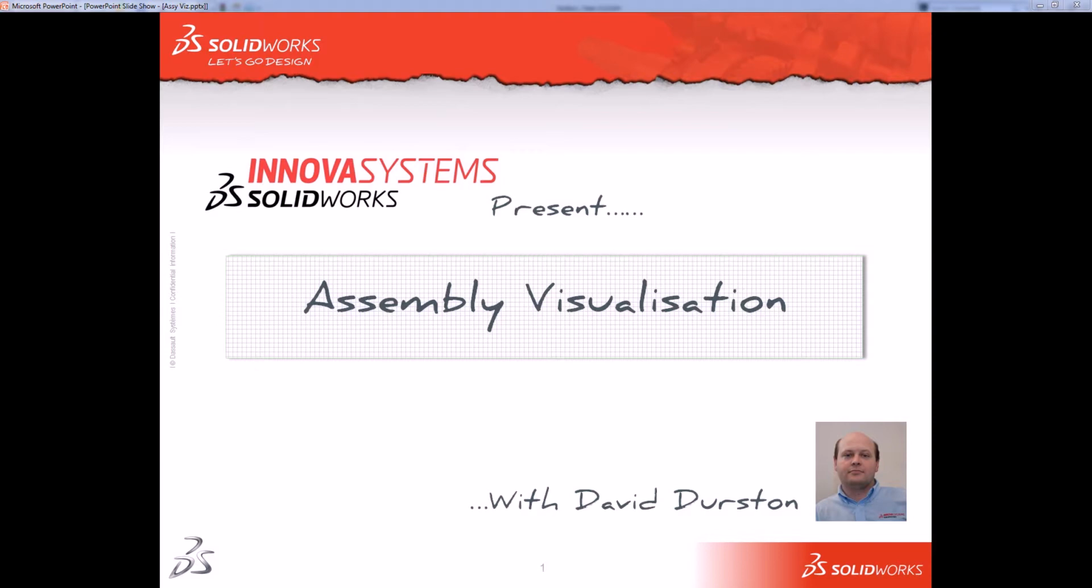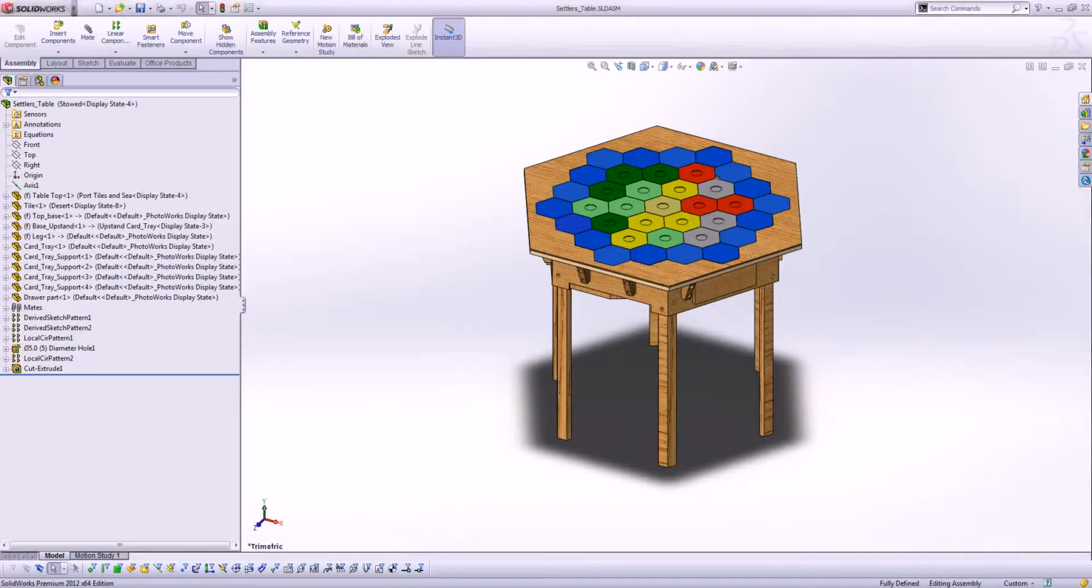Assembly Visualization is a tool which enables you to sort and colour your assembly based on criteria that you pick, in order to better understand what is expensive, for example, what is heavy, or what is taking a long time to rebuild. So what I'm going to do is jump into SolidWorks where I've got a couple of assemblies open, and we're going to start with Assembly Visualization.